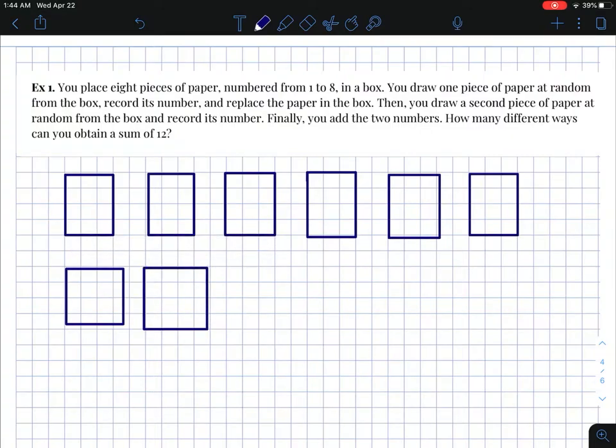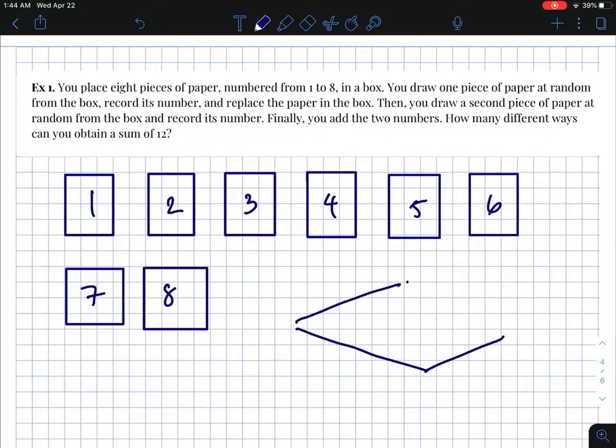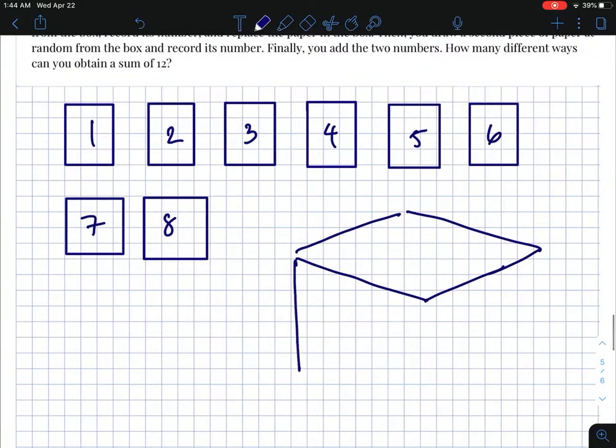So we've got 8 pieces of paper here. Okay. And we're numbering them 1 through 8. And we're going to place them in this box. Okay, so all of them are going to get placed in the box.